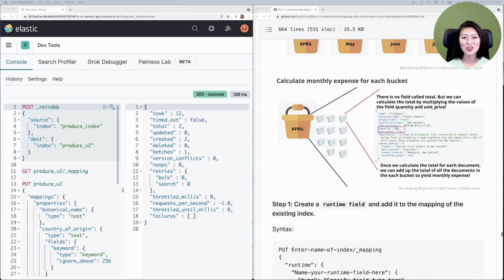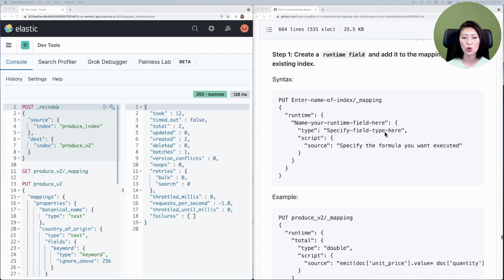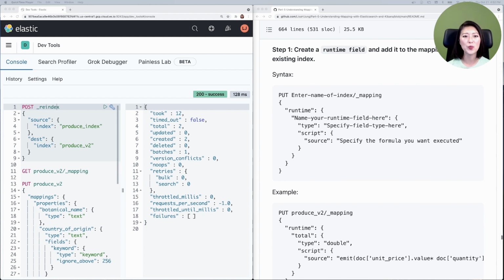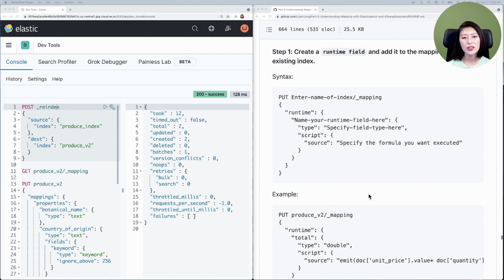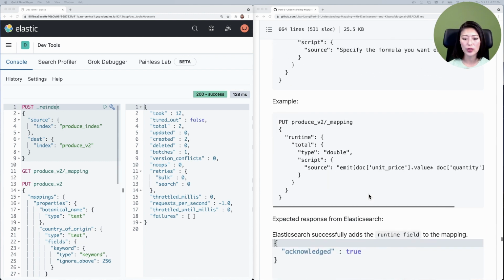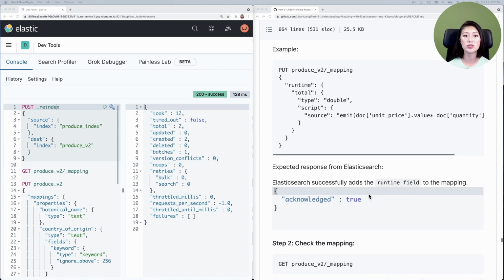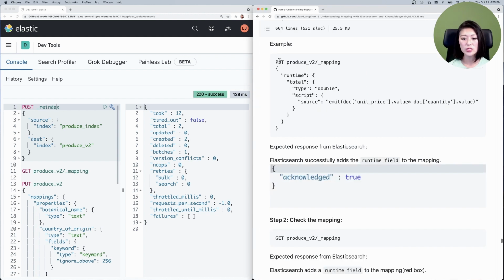So for our last feature, the missing ingredient is the field total. And we must calculate the total by multiplying quantity by unit price. Right now, the field total doesn't exist in our data set, so we can't aggregate on this field. So what we're going to do is to create a runtime field called total and add it to the mapping of the existing index. This runtime field is only going to get created when a user runs a request against this field. So here we're saying, hey, I want to add something to our mapping.